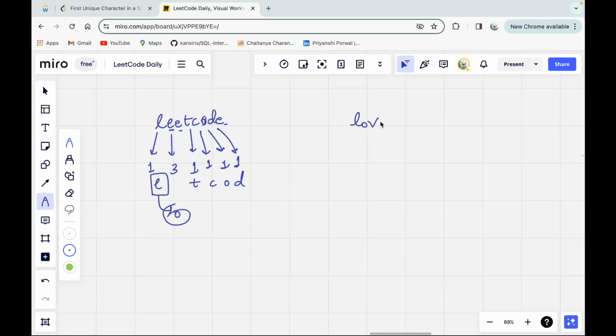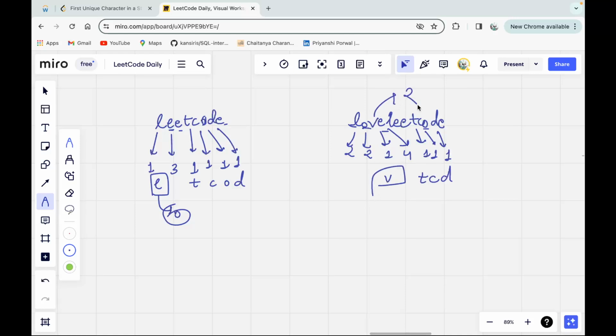Similarly, if I take second test case, love LeetCode, here again we will check the frequencies of all the characters. So for L you can see it's present 2 times, here and here. O is present here and here, so again 2. V is present only once, E is present 4 times this time, T is present once, C is present once, and D is present once. So now out of these I can see V, T, C, and D. These are the characters which are non-repeating, and out of them, what is the first one? That is V. So I will simply return 2 in this case.